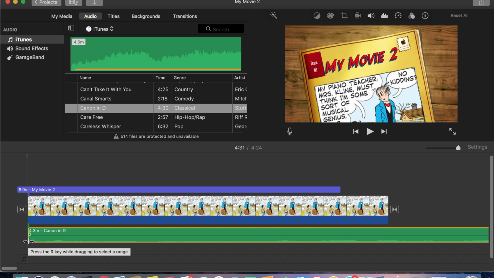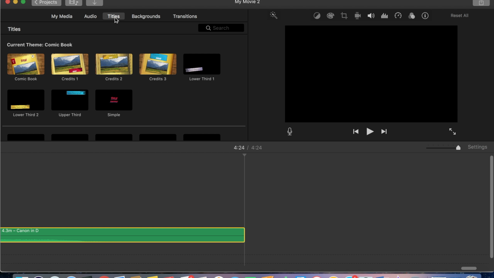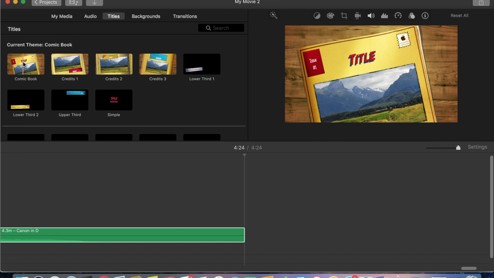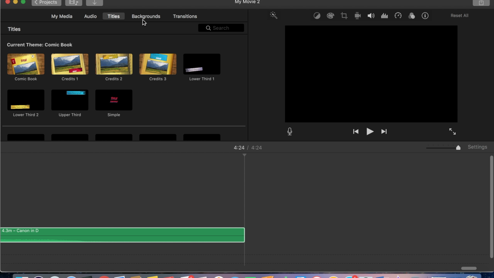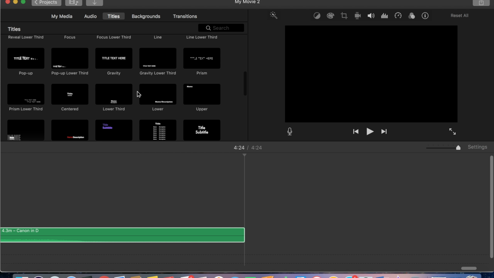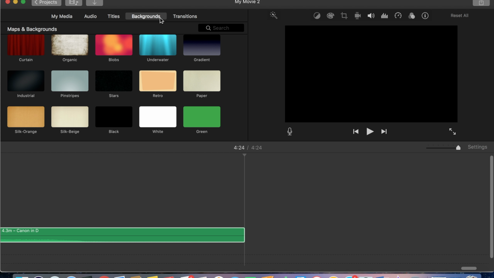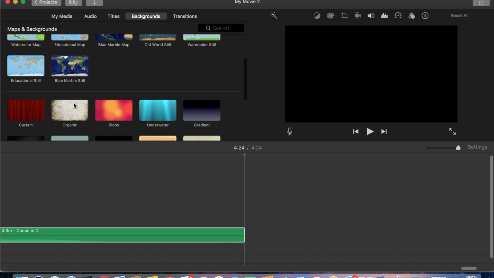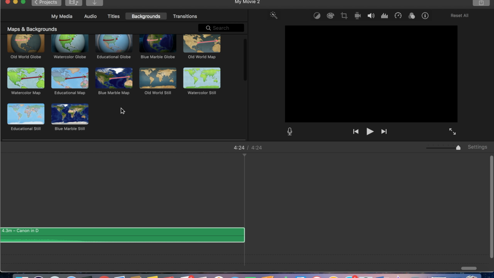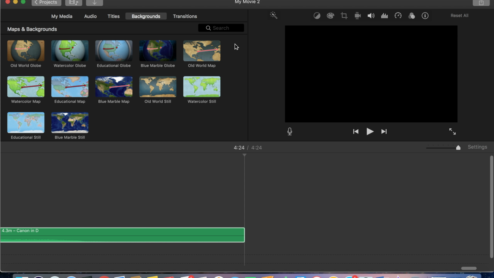Now to give your movie a title, you can go to Titles and click right here. This is the title screen for the comic theme. But to do generic backgrounds, you can go down here and pick whatever you want. Or if you're going for something a little bit more specific, you can go through here and pick different backgrounds or maps if you're going on a trip.